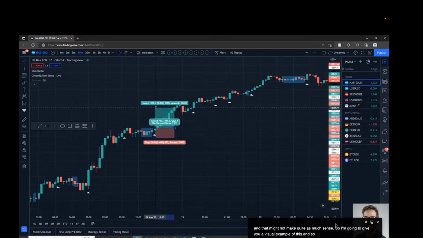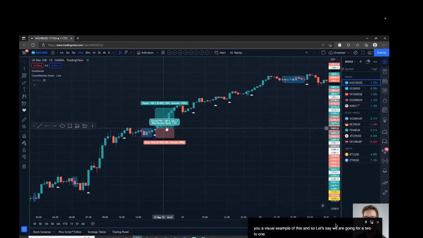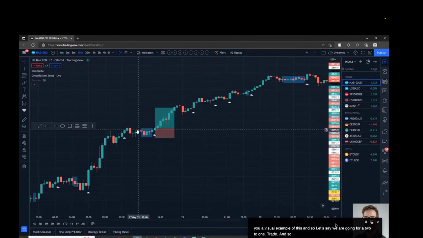Let's say we are going for a 2-to-1 trade. In this case, I am looking at a Stairmaster alternative way of trading it. If y'all are interested in seeing this, me and Christy recently did a live stream about this, and you could view it in the live recordings. It was on June 22nd, the Stairmaster analysis.